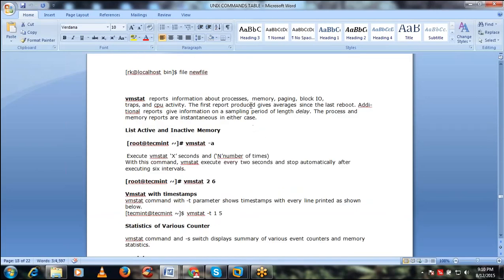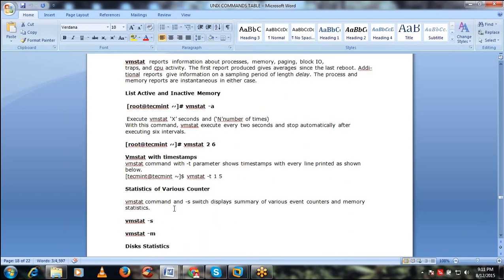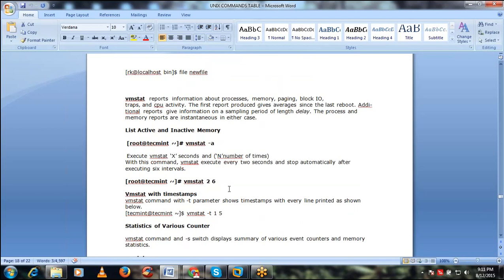And the vmstat command is used to report information about processes, memory, paging, blocked IO traps, as well as CPU activity. So vmstat -a displays the complete information about the statistics as well as the memory. If you want to display memory separately, use -m; -s displays statistics separately. And vmstat 2 6 means with an interval of 2 seconds, it will display 6 times.